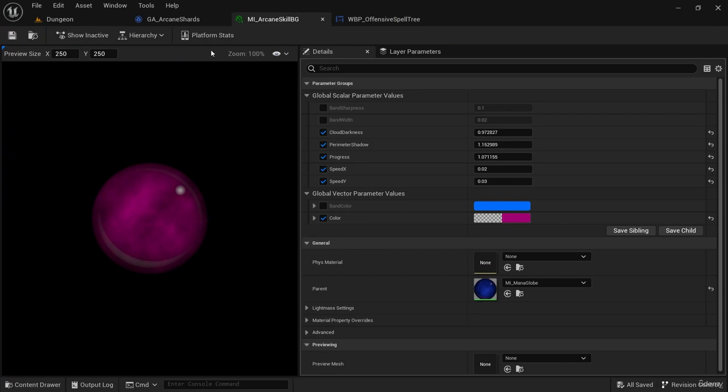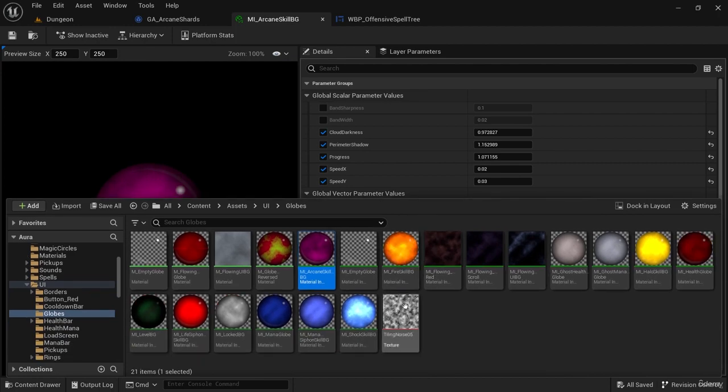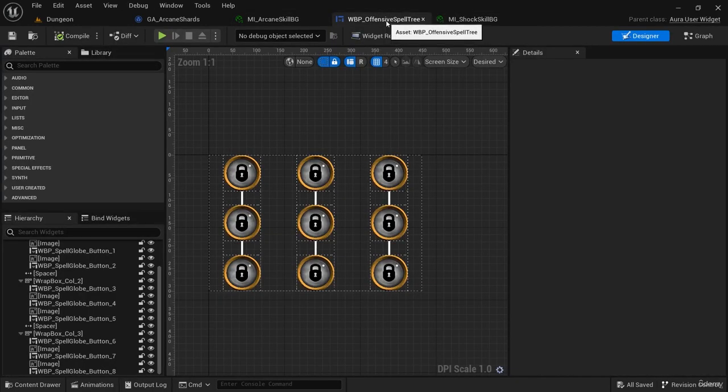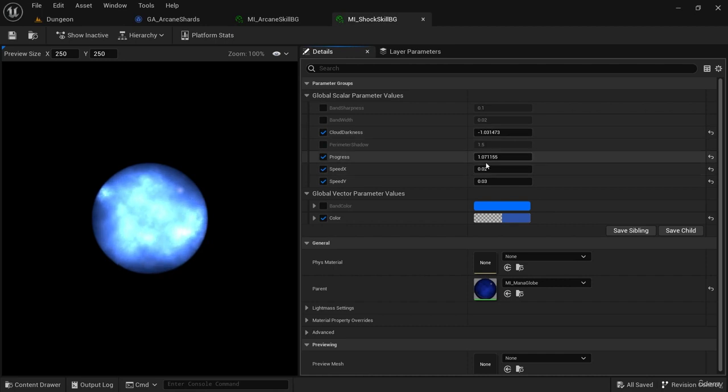I'm going to take my Arcane Skill BG and I'm going to browse to it and also open up my MI Shock Skill BG right here. And I'm done with my offensive spell tree. So let's do a little bit of tweaking and just make sure that things are looking the way we want them to. Cloud darkness for my shock skill BG could go down, I think, a little bit.